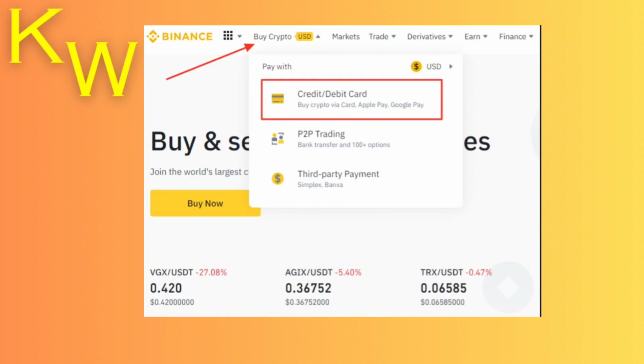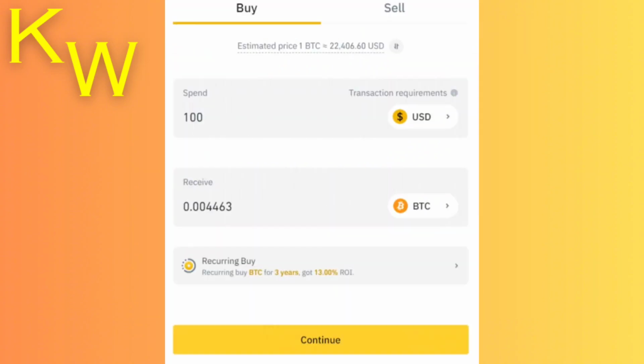At first, you head over to Binance and then you click on Buy Crypto USD, and then you're gonna select Pay with Credit or Debit Card. After that, we're gonna buy, and then you choose what amount you want to buy and what you want to receive, and then click on Continue. After that, it says Add New Card.